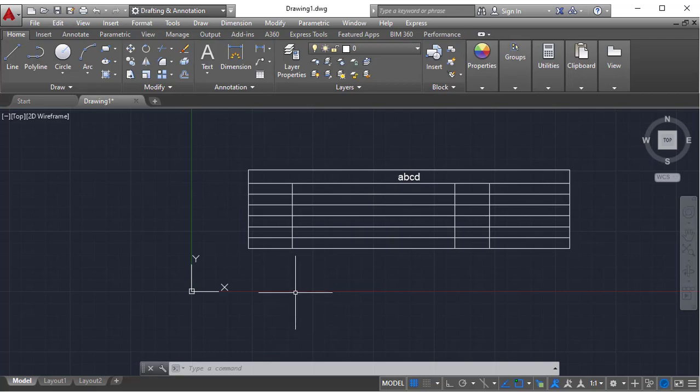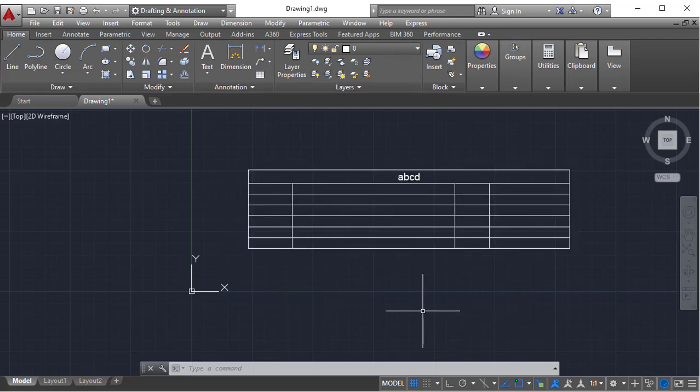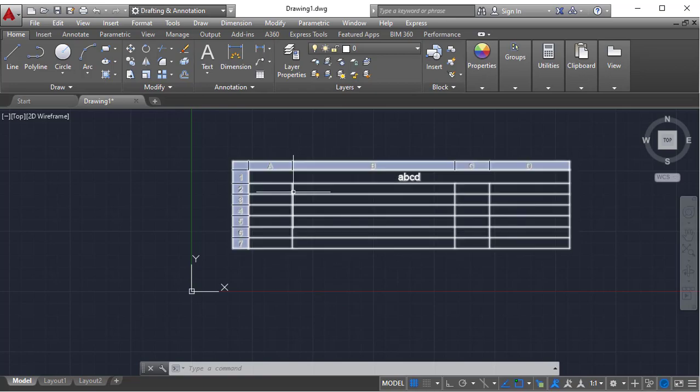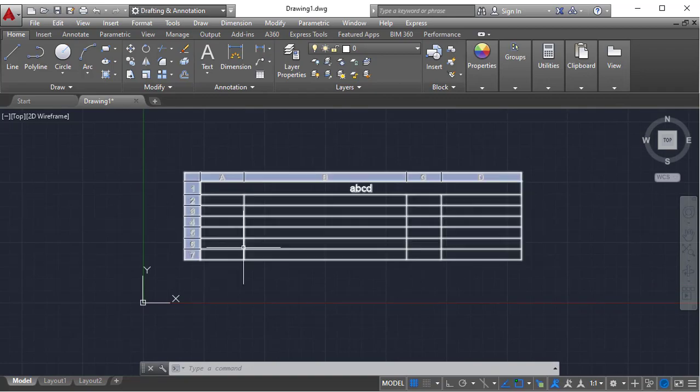While creating this table, I entered 4 columns, 1 2 3 4, and I entered 5 rows, but it created 1 2 3 4 5 6 7: one for title, another for header, and the rest for data. So it is confirmed that whatever row values you enter in the table option will be only for data, not considering the title and header. So before creating the table, you need to remember that point.